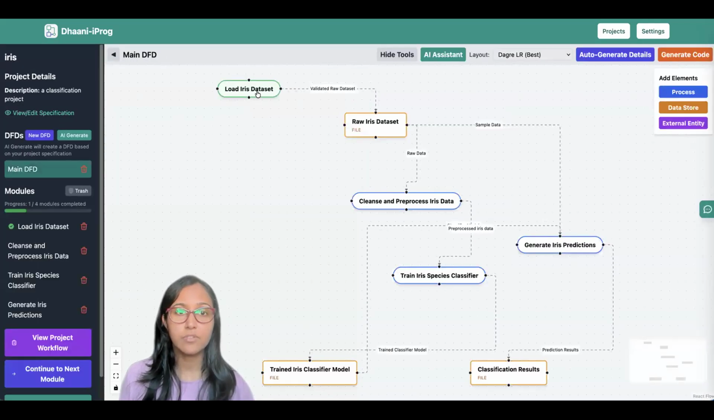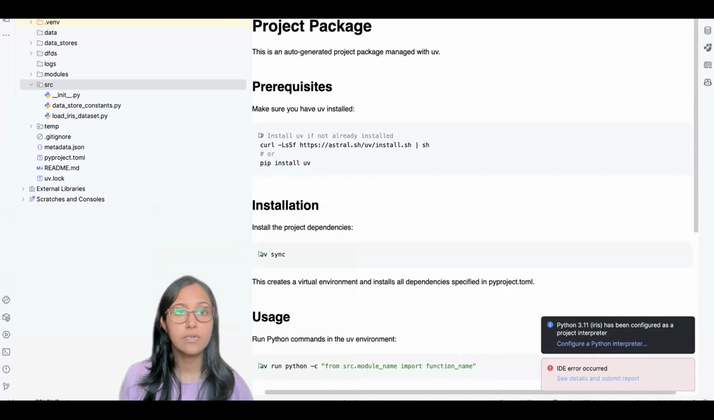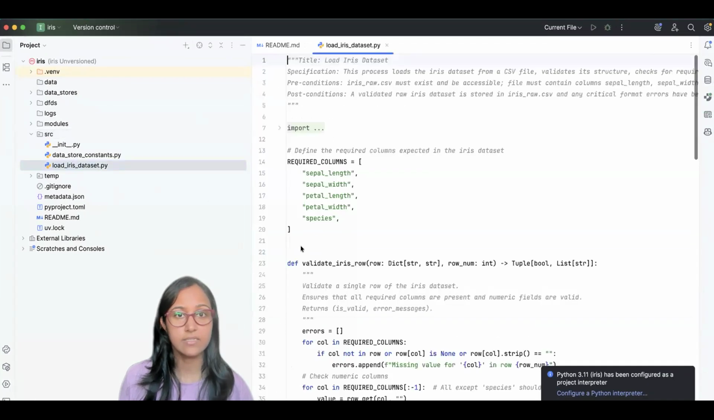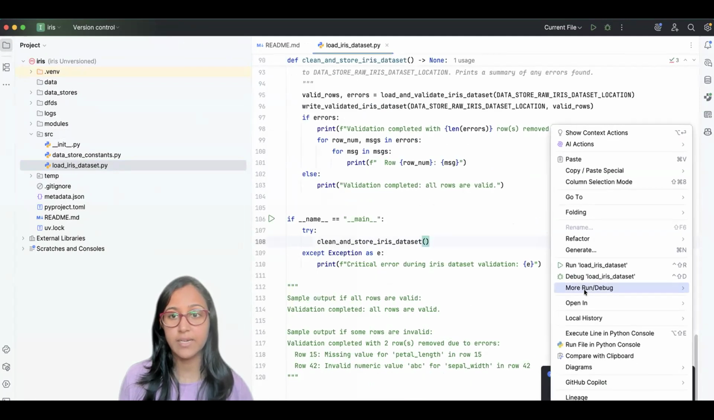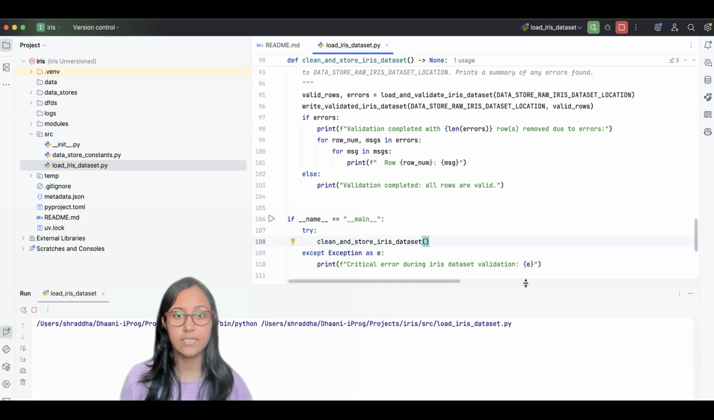So when I get back to the project, load iris dataset, the code for it has been completed. And I can actually open that project here. And I can see this is the load iris dataset. So now if I want to tinker with it over here, I can do that. I can run the code over here as well. So for those who are more technically inclined and more hands-on, you can actually come here and do things.